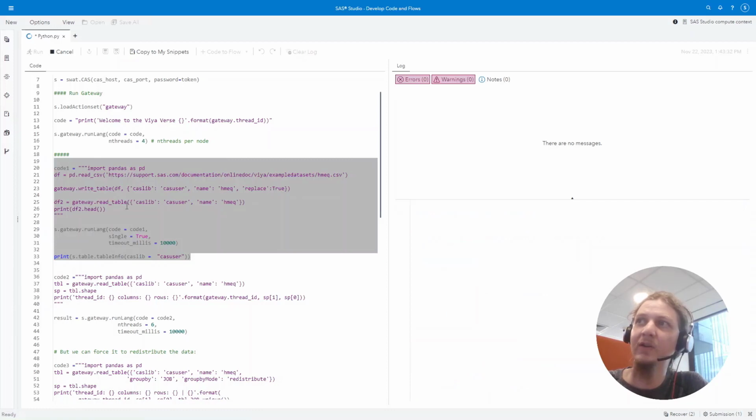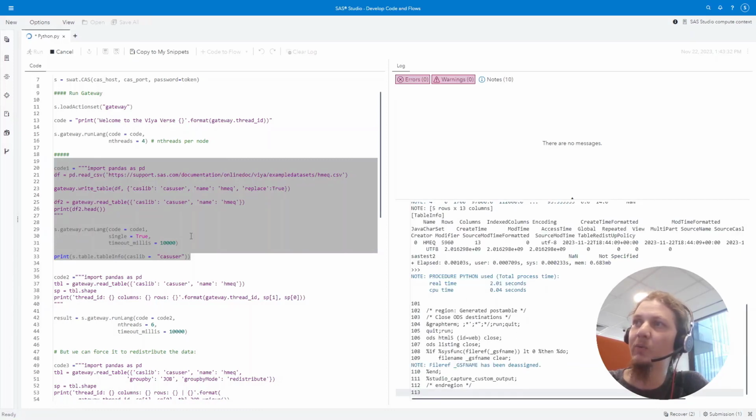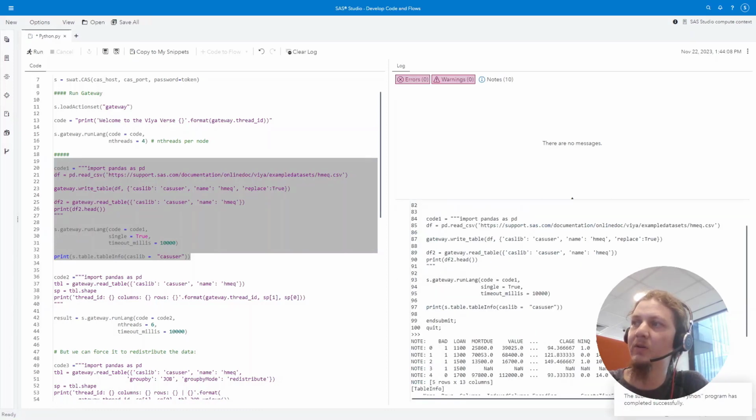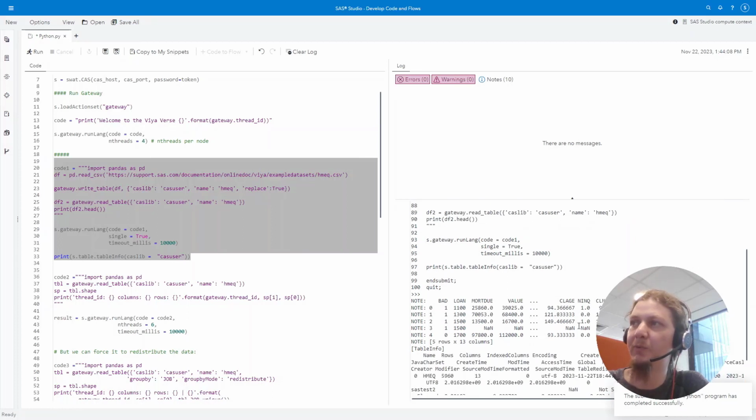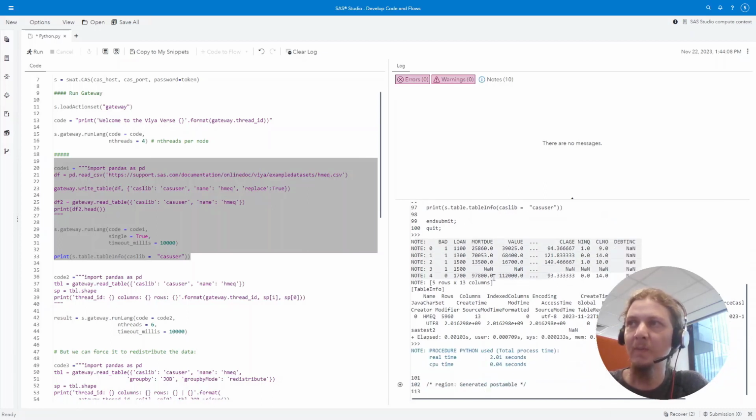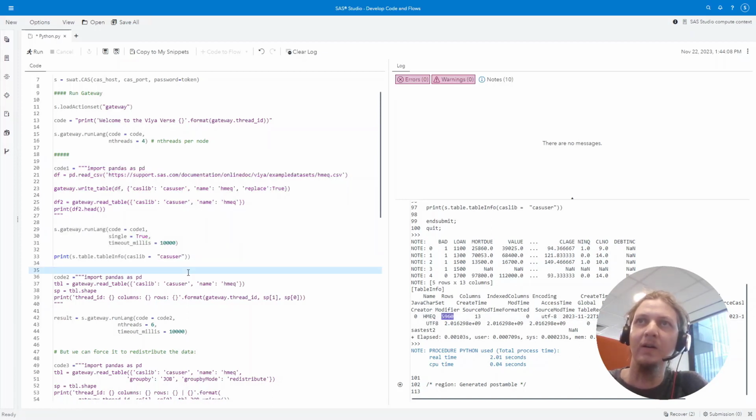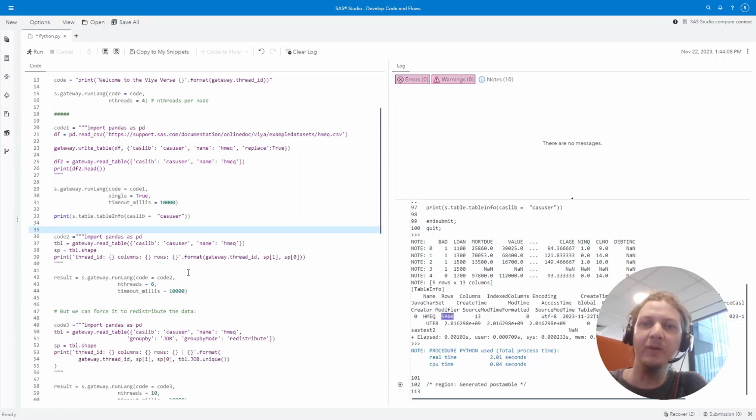Pretty much what we can see is that we wrote our table here and we print it. Every Python print is going to be in the SAS notes all the time. Errors are also going to be listed here. And as you can see, the table info is here. So we have almost 6,000 rows here, which is very well known from this data set.